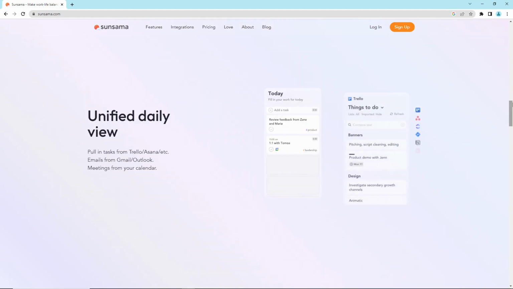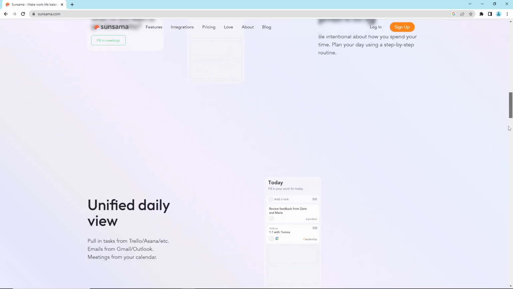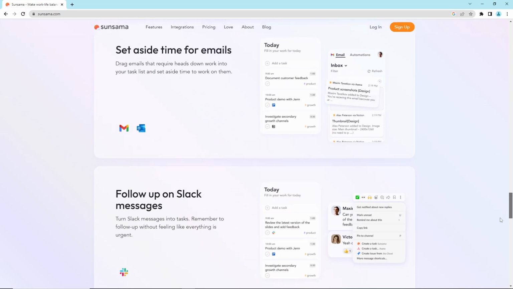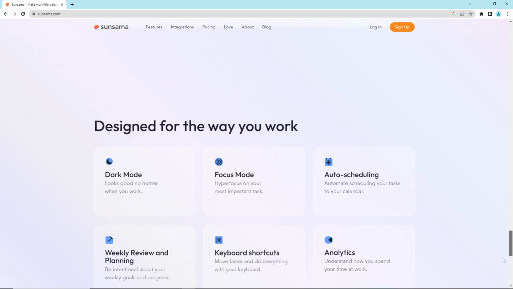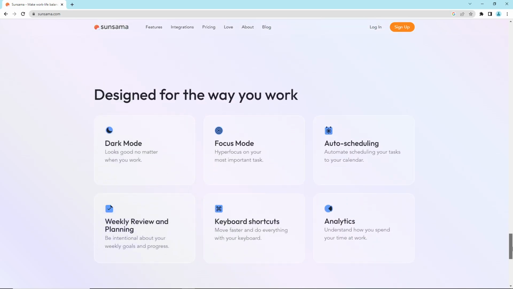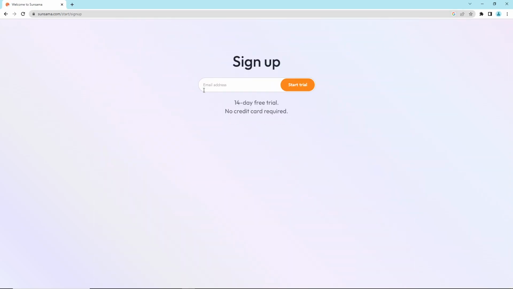I'm going to explain this with full details. This is going to be very good to integrate everything that is needed, and to have everything explained here without any doubt. And there is the dark mode, focus mode, and analytics, everything is here. So I'm going to sign up.